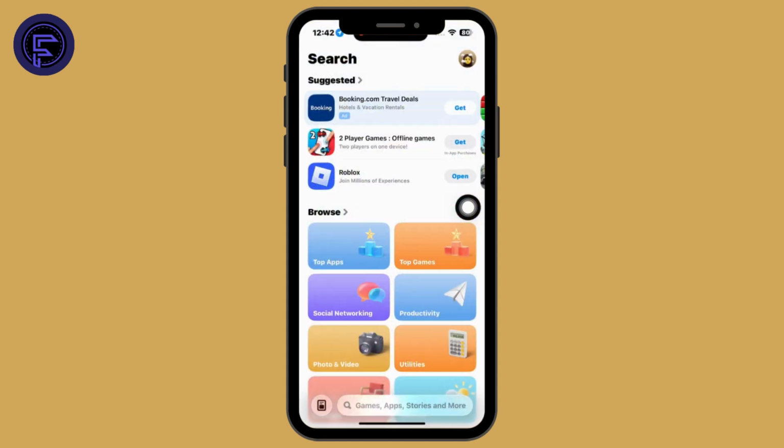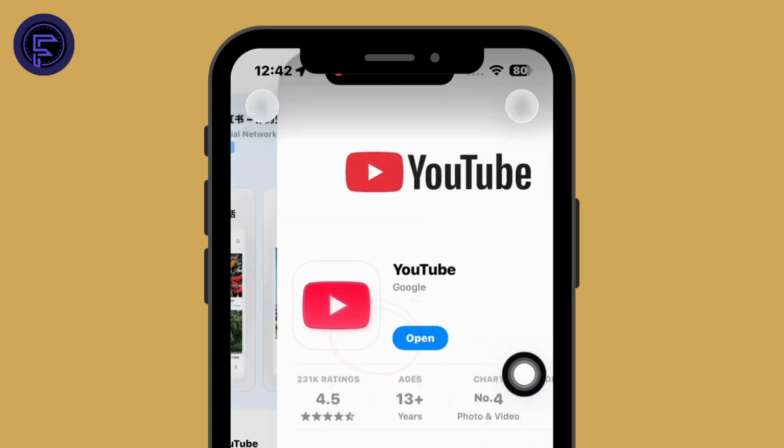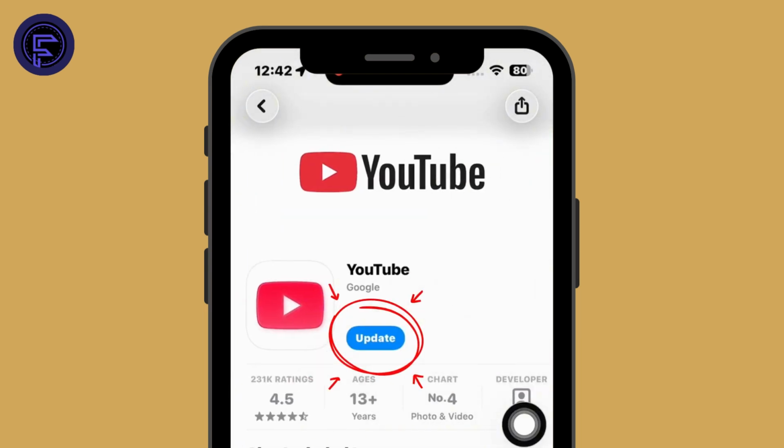For that, launch your App Store or Play Store, search for the app YouTube. If you find the option of update, click on it and update the app to its latest version.